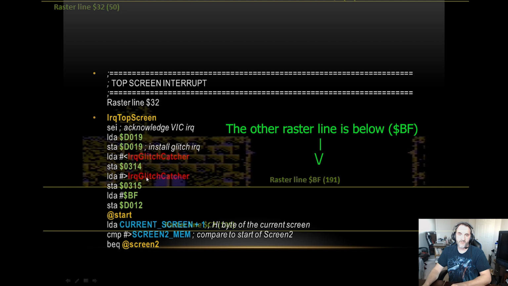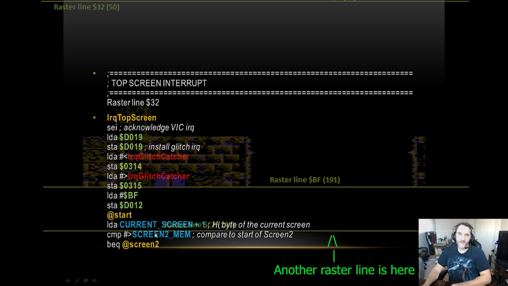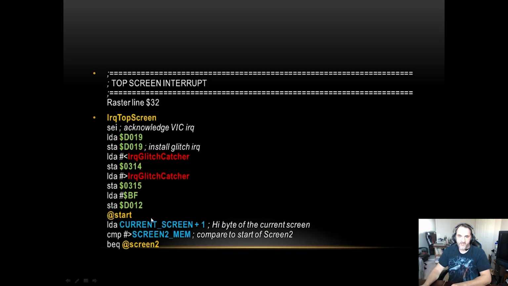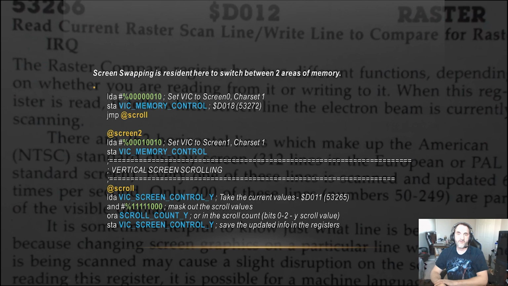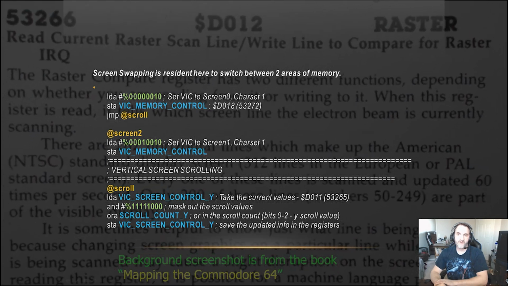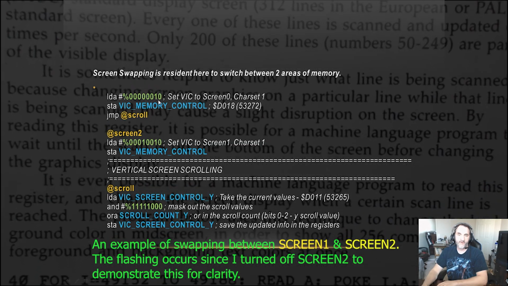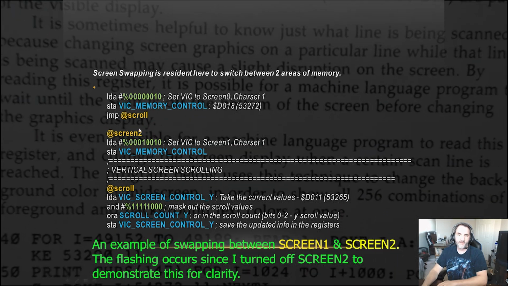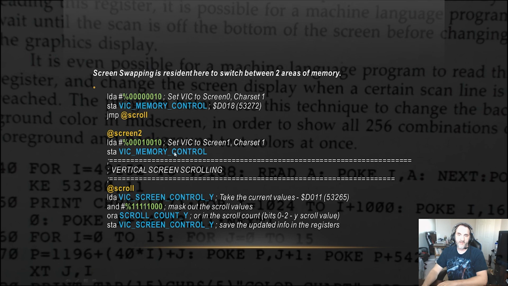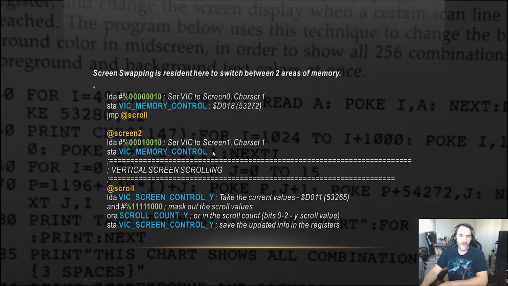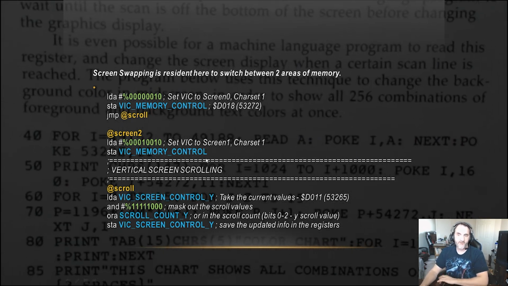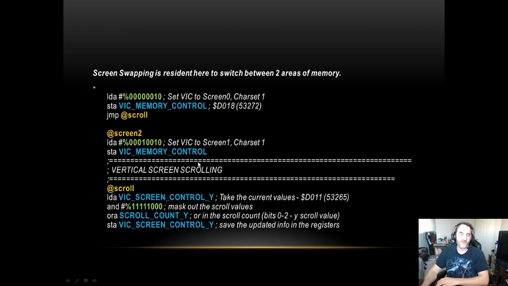And this is just showing some of the setup here. This is pointing to screen 2, so it's essentially going to be able to move between screen 1 and screen 2. Screen swapping is resident here to switch between two areas of memory. As you saw earlier, we have screen 1, and this is screen 2. These are being used by bank 1 to control various areas that exist in memory.